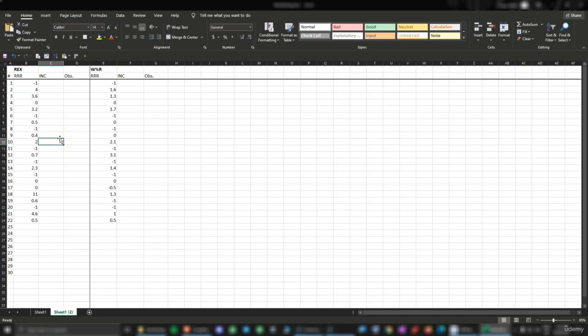Here we have the data that we just collected from the charts for the Rex indicator and Williams %R. And we are going to play around with it a little, just with some basic Excel knowledge, not too much. Between the observation column and the risk-to-reward ratio, I added another column that I called INC, from incremental. Just give it a name, it doesn't matter.